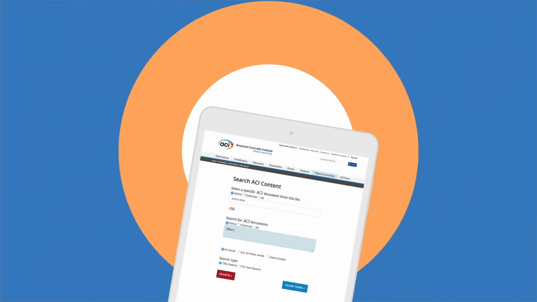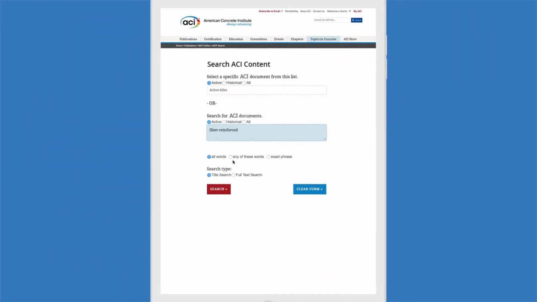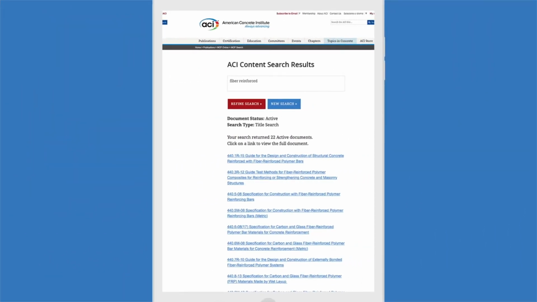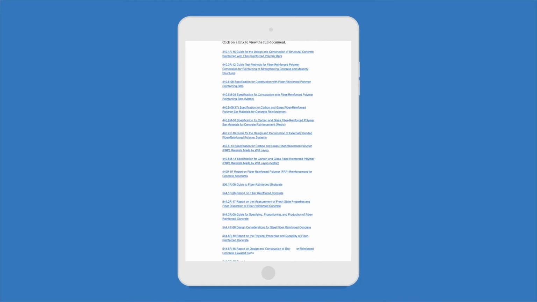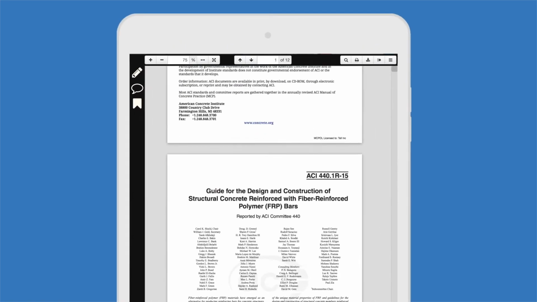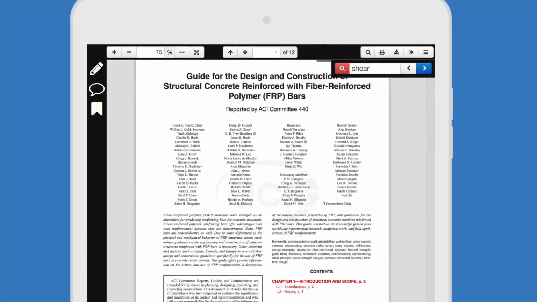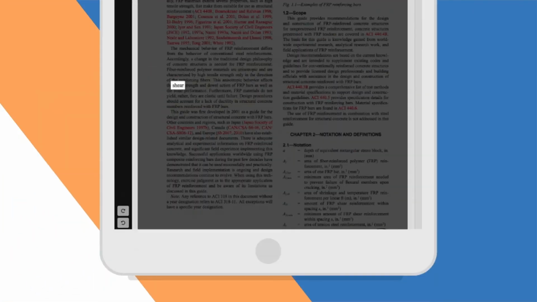Both the USB drive and the online subscription use powerful search technology to create a user-friendly experience. For example, type fiber reinforced into the search field to identify the 20 active ACI documents on the use of fiber reinforcement in concrete. Then search by term within each document to quickly identify the desired content.